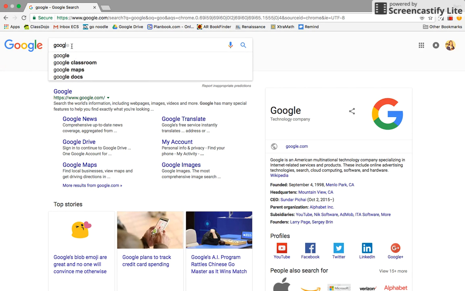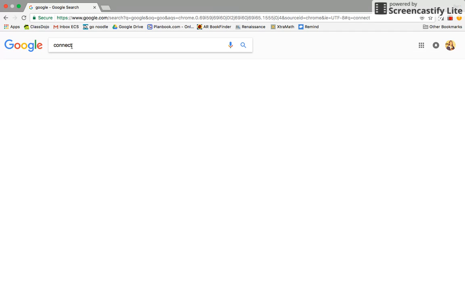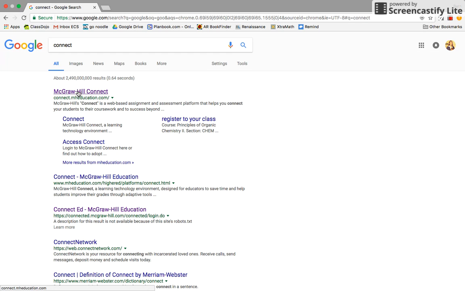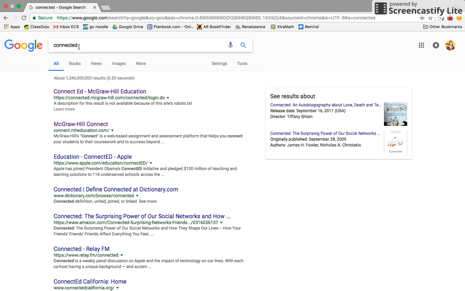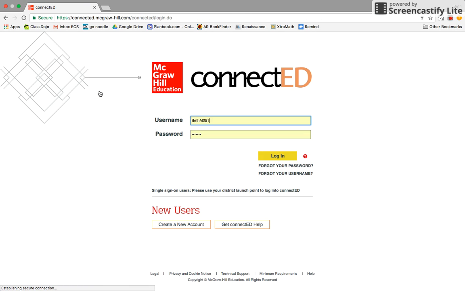Or you can just go to Google and search Connect Ed, and it is the first search result. Oh, I didn't search Connect Ed. There we go. It's the first search piece that comes up. If you just go to the McGraw-Hill website, the login screen is different. So this is what the correct login screen should look like.